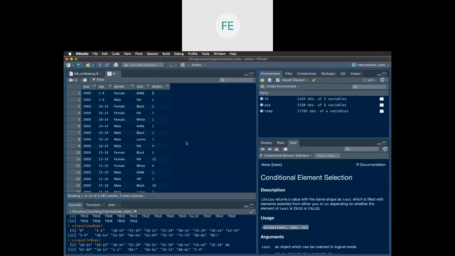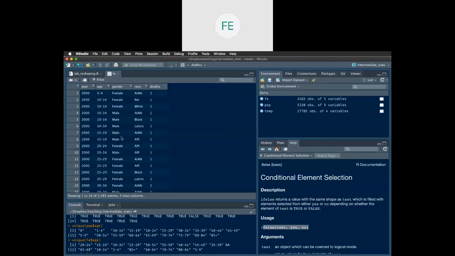Now, we actually are not quite 100% there because the zeros, I don't believe, are going to appear. So we're going to need to fill those zeros in manually. We'll do that in a bit, when we get to the join. But you can see that for 2000, 1 to 4-year-old female American Indians, Alaska Natives, 1 death was recorded, right? And then it's going to go through each category for each group.